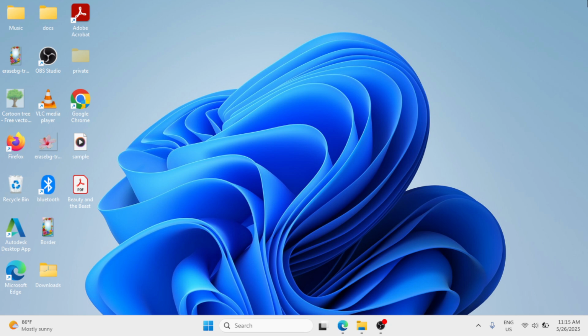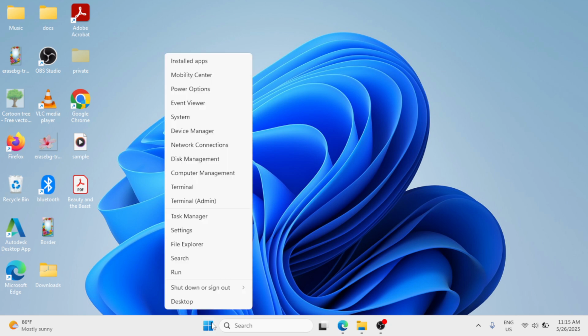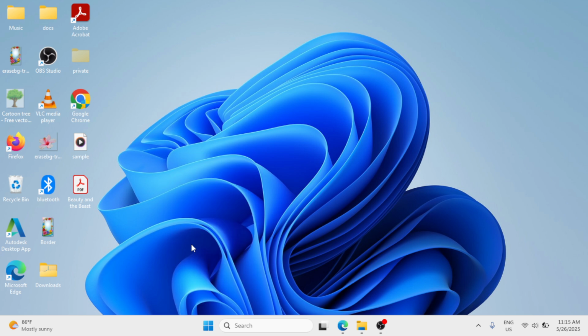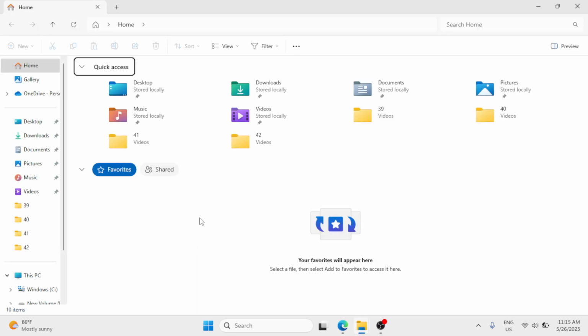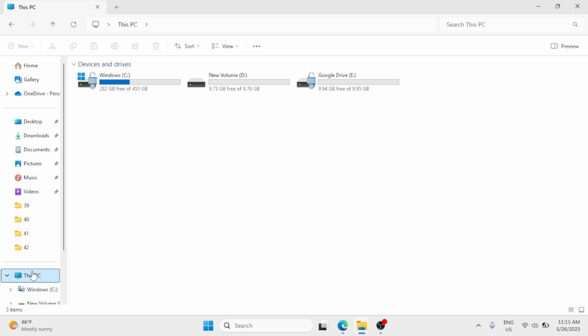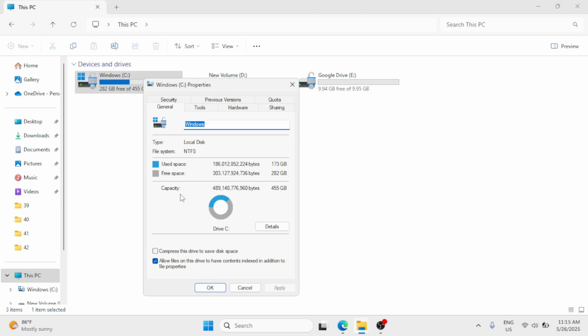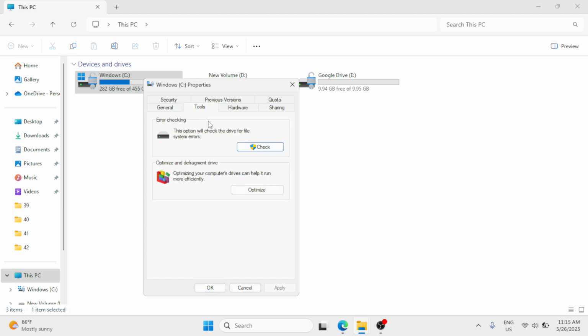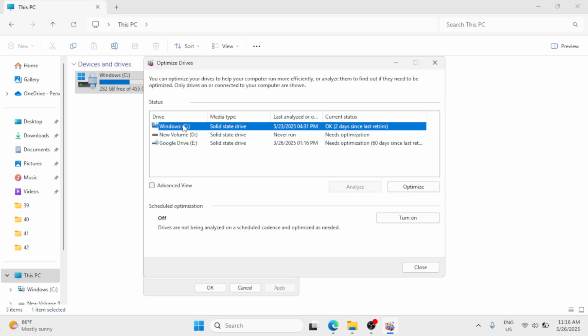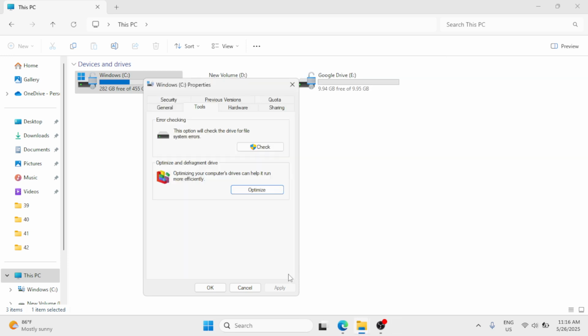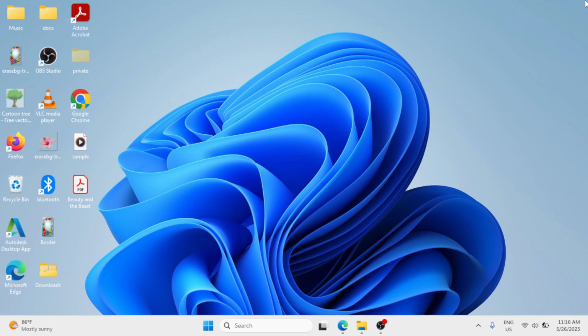Once done, close this and then right-click the Start button, and select File Explorer. Once you open the File Explorer window, click on This PC, and here you'll find your Windows C drive. Right-click and then select Properties. Then click on the Tools tab, and here you'll find Optimize and Defragment Drive. Click on Optimize. Then click on your Windows C drive, click on the Optimize button, and wait for the process to be done. Once done, close this and click OK, and then close this.